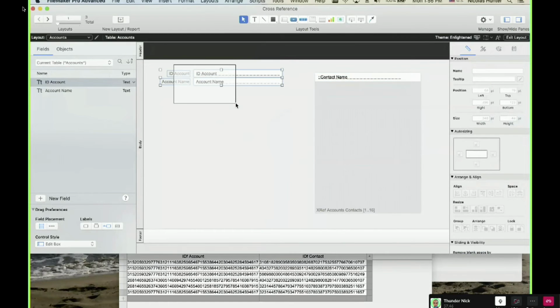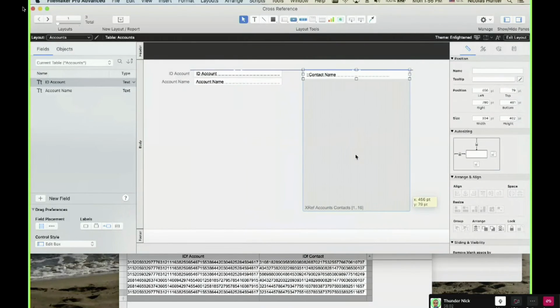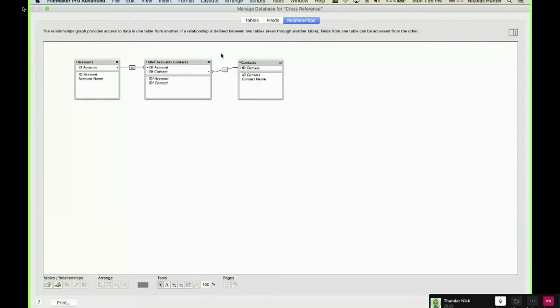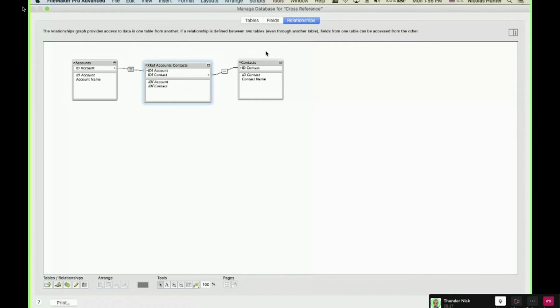So this account table, this layout here, is related to the account occurrence. This portal here is showing the records from the cross-reference table. Inside this table here, I'm showing a field that is related to the contacts table. So pretty much what I do, I'm here, I display the portal from here, and inside the portal, I'm showing the contact name field that is here. And because all of those are linked together, it works. In that portal here, I can show this from that layout.